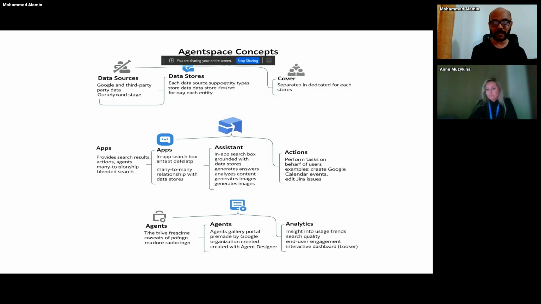You can monitor its performance and its activities, all of them, in the Cloud Observability platform and Cloud Monitoring platforms. You can do that, and Agent Space has its own monitoring area where you can see all of these activities.